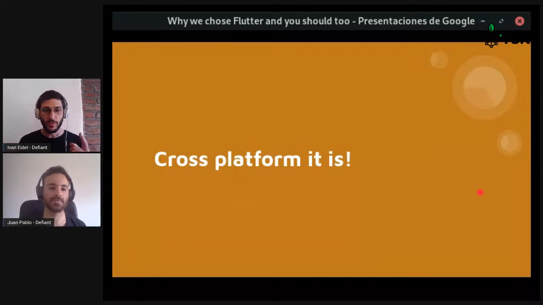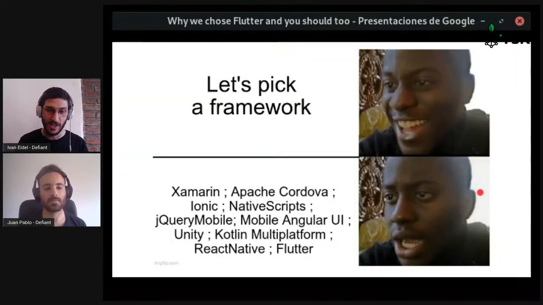We write one code, one large code base, and we build for the different platforms we want to build. So we said, okay, let's choose a cross-platform framework to use. It shouldn't be too hard.